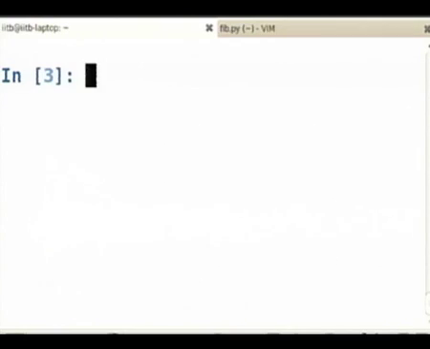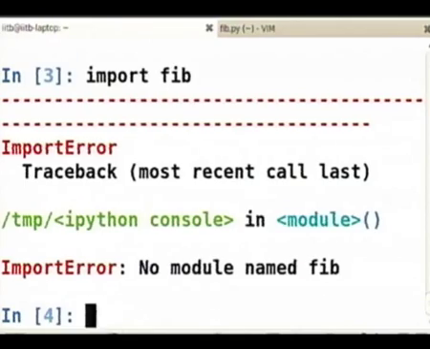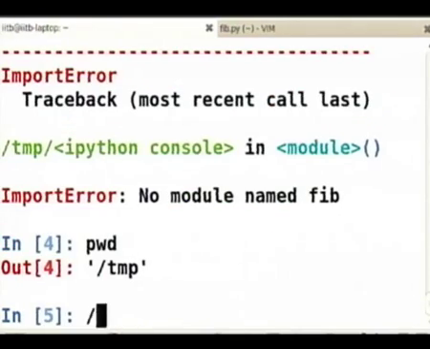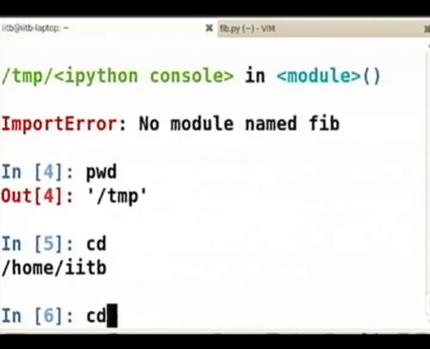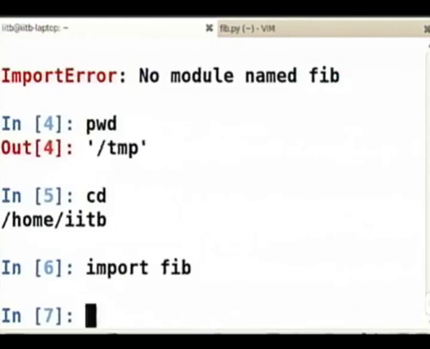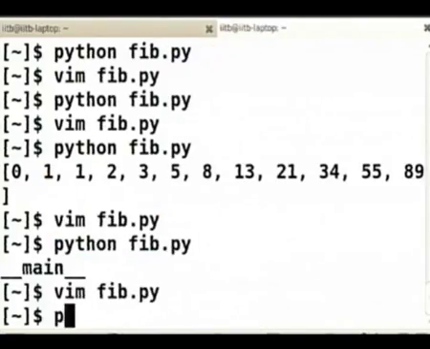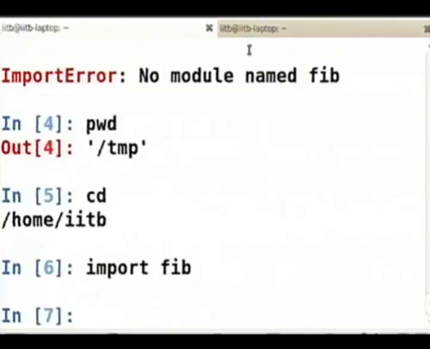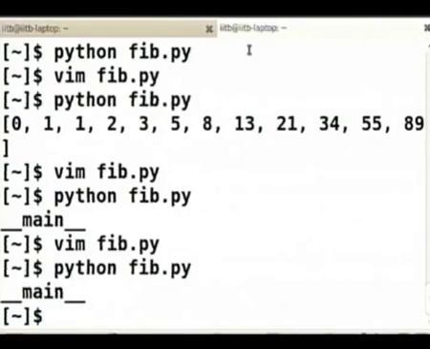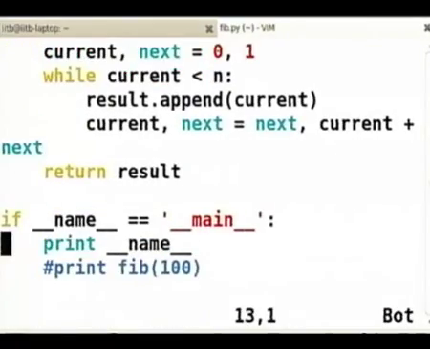Now let me import fib again. I am still in temp, so cd, move back to home directory, import fib. It didn't print anything, it did not even print main. Does this make sense? When I ran it, it printed main, which means name is not main now. So what is name? How do I find out? I won't put it inside this if block, let me print it outside.